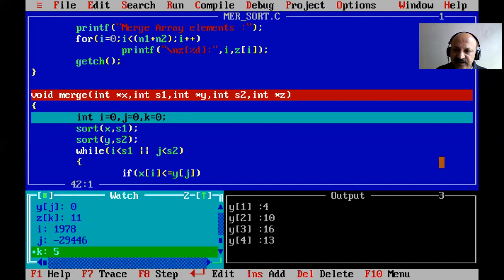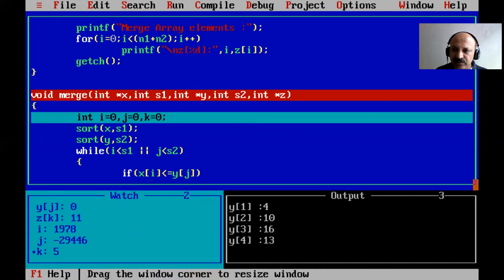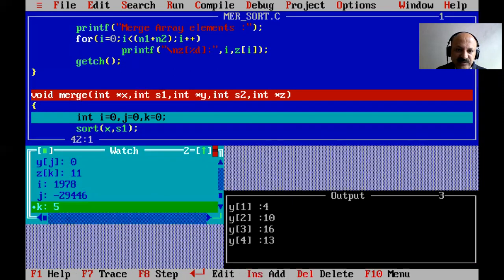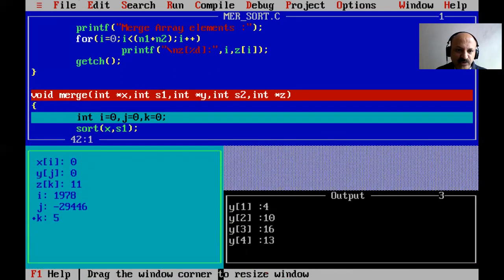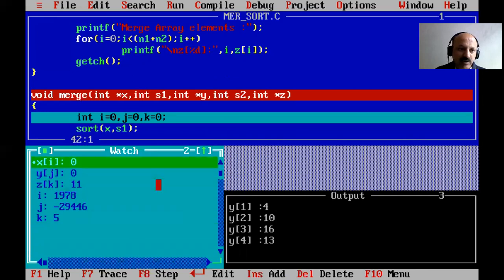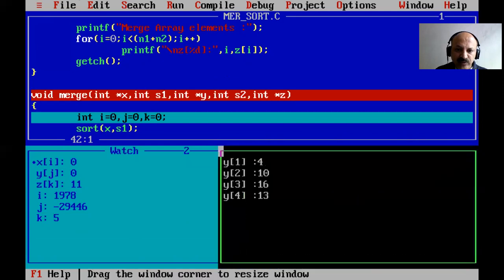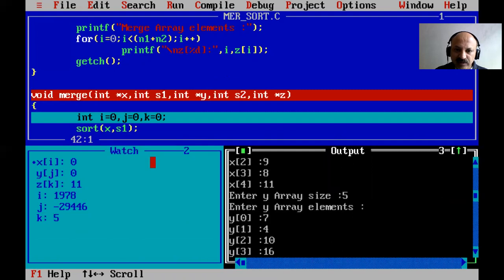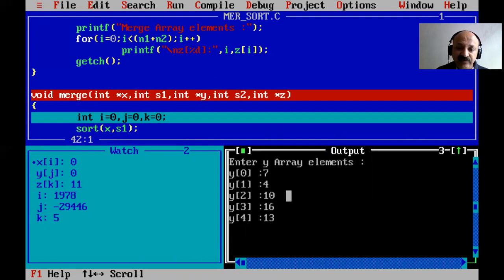I take this main screen and its size is reduced, and I make our watch window some size bigger, so we can observe all our variables. Also I take the output window to this size, directly to here. You can look here our scan of X and Y, which we can observe directly. Now we can start F7. All the ijk garbage values are gone.